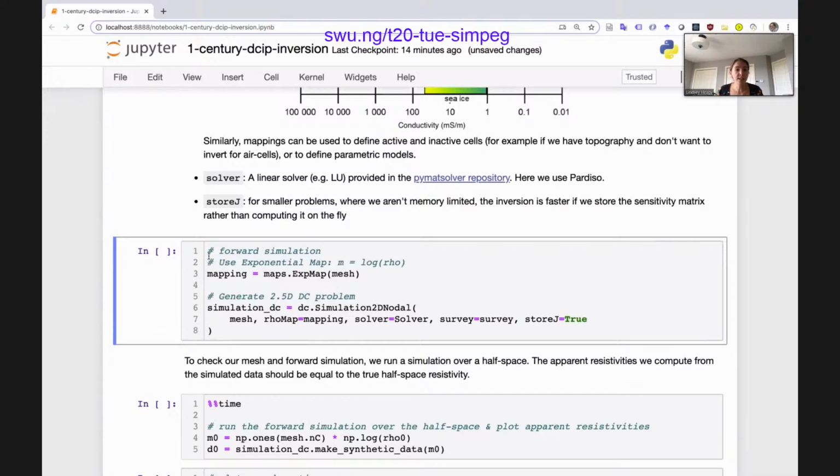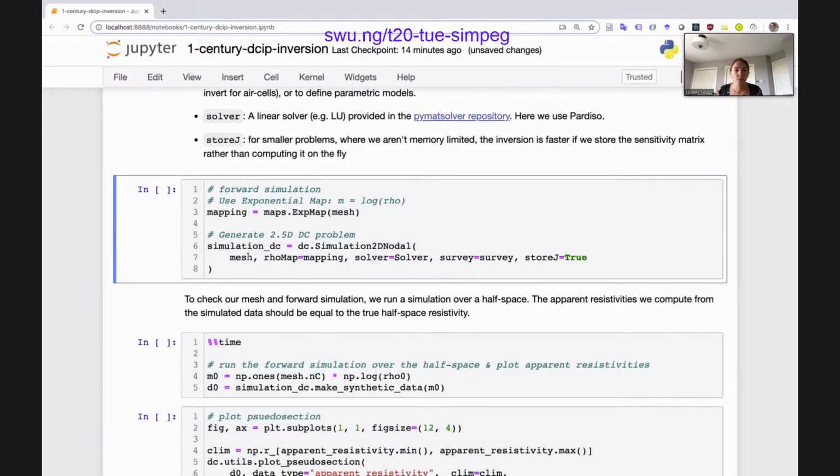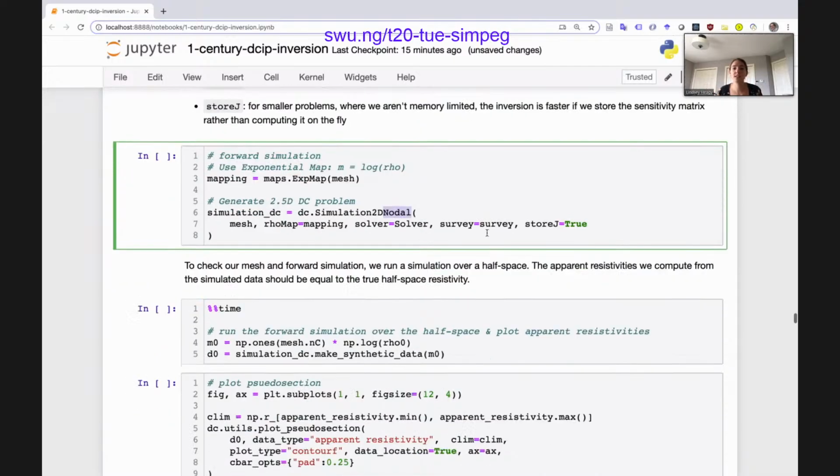Okay, so here, as I mentioned, we're going to use this exp map so that we invert for log resistivity. So we provide the mesh, the mapping, the solver, the survey, and store j. And in this case, we're going to use the nodal discretization. There's also a cell-centered discretization. Within SimPEG, the naming convention is always simulation and then the dimension. So in this case, we're doing a 2D forward simulation, and then where things are discretized. So in this case, on nodes.